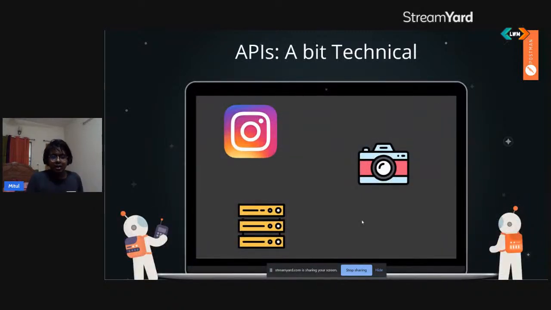So some basics again about APIs. Most of the people nowadays use Instagram. So what does Instagram do? When you want to upload a picture on Instagram, the first time, people have to give some permission for it. You have to give permission that yes, I'm allowing Instagram to use my camera or my folders, right? So this is dealt with through the APIs.